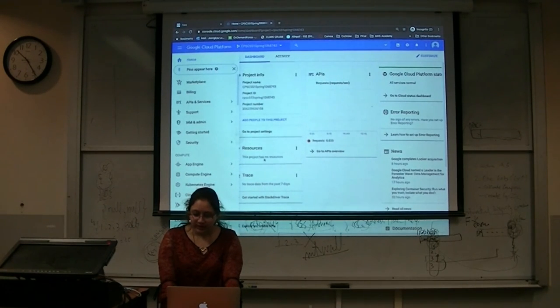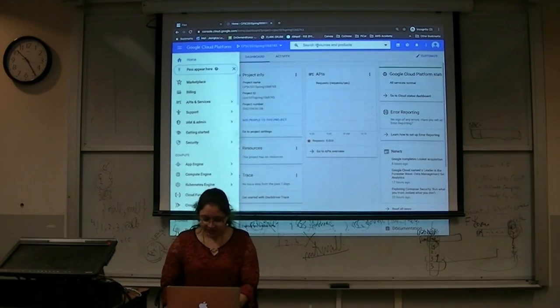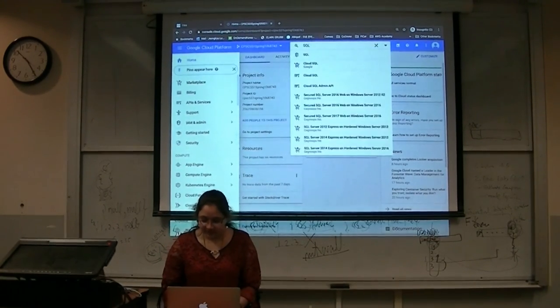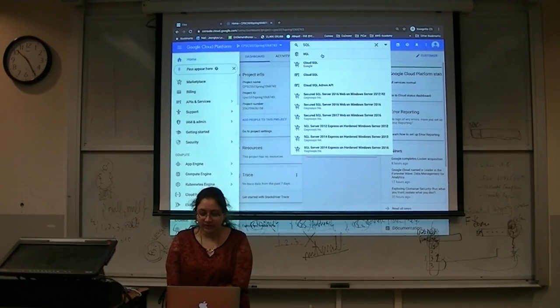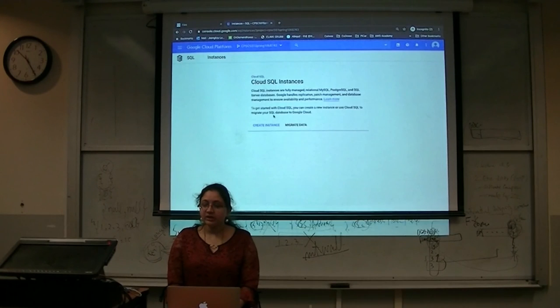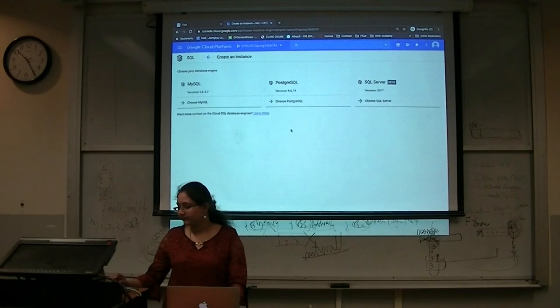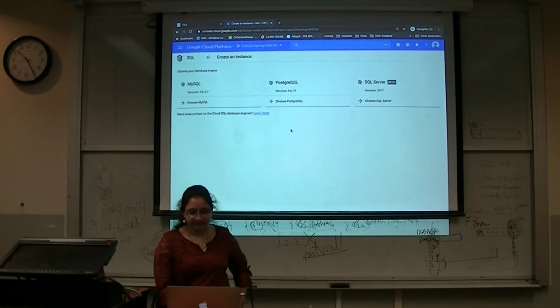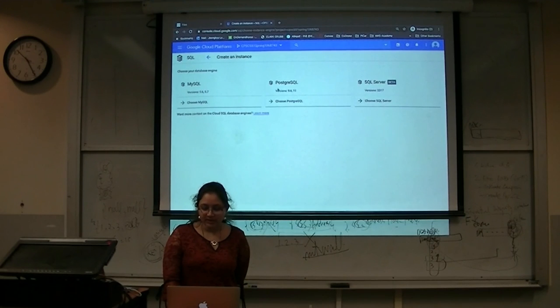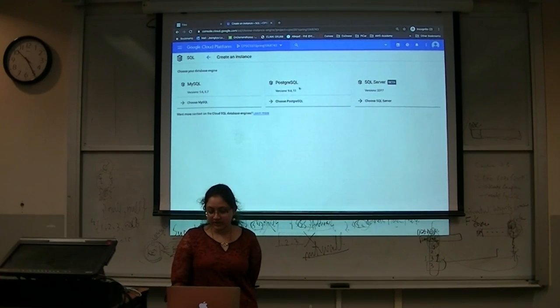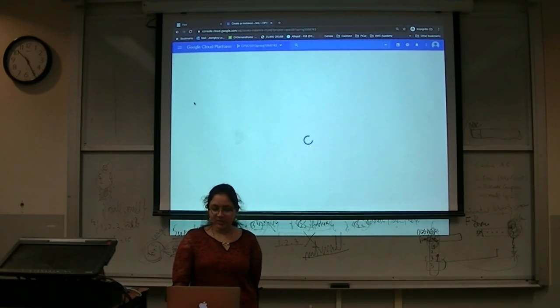Now to create an instance in this project, I am searching for SQL. This is the one that you have to click on. Here you are creating a MySQL instance. In GCP it's called Cloud SQL. It's a MySQL database. AWS uses RDS, the relational database service. You can select different vendors of the DBMS. You can see here you have an option to select PostgreSQL or SQL Server. For us, we are using MySQL, so choose this option.